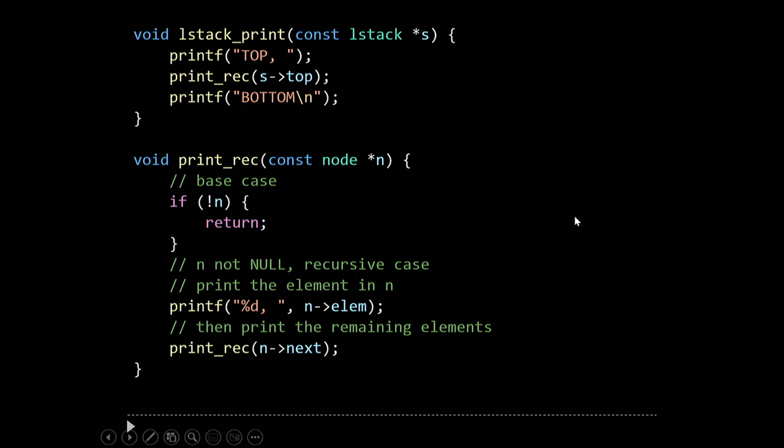If n's not null, then I'm going to print out whatever element is inside of n, and then I want to print the rest of the stack. Printing the element in n is easy. Now, how do I print the rest of the stack? Well, the top element of the rest of the stack starts at n next. So I just recursively call print rec, passing in n next as the node.